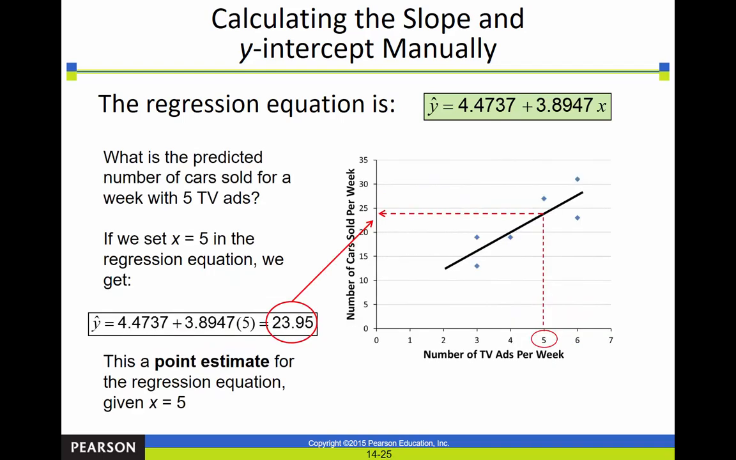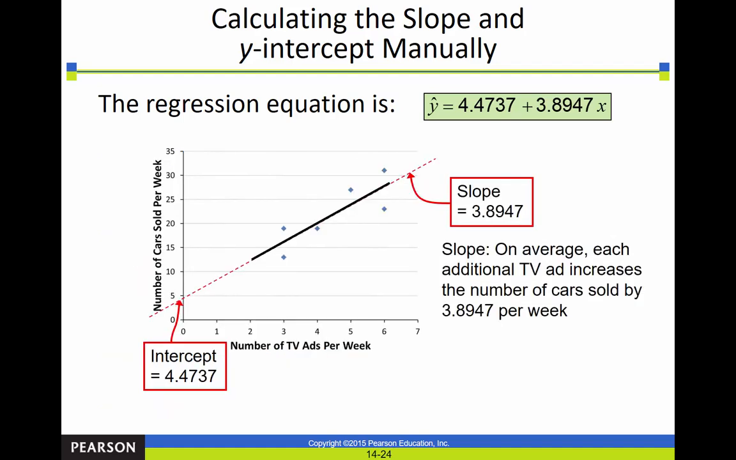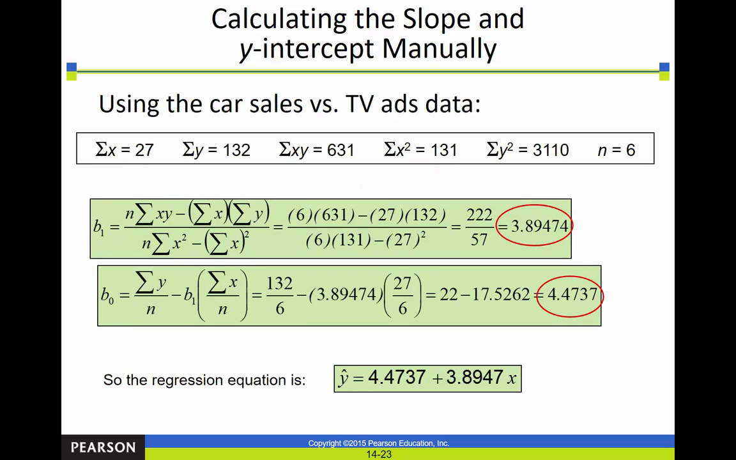So one of the nice things is, I'll show you in a minute, that you can use Excel to do a lot of this work for you. So in this case, they calculated it all. This is still our car sales and TV ads data. Okay, and there's the 6-number summary.